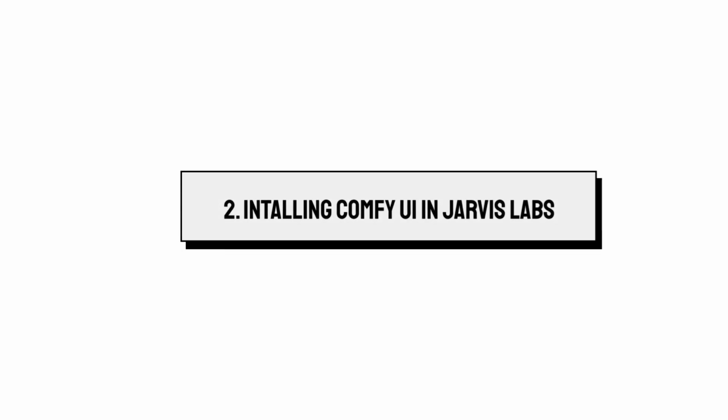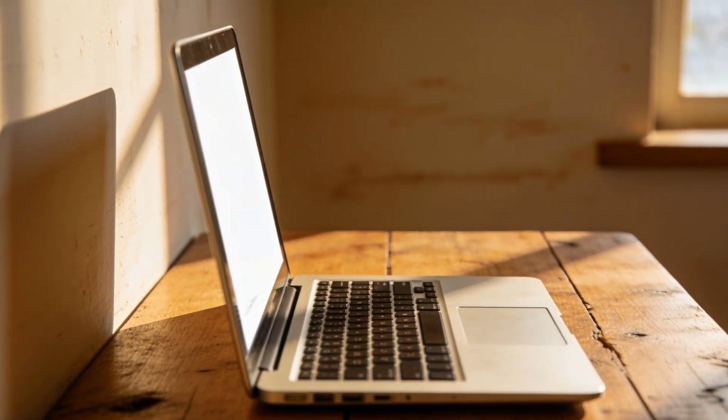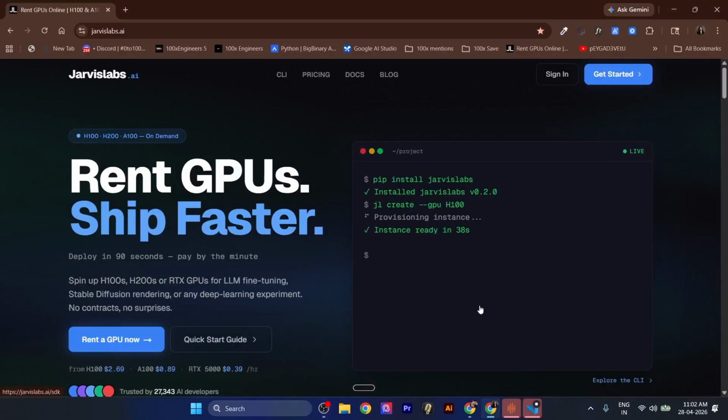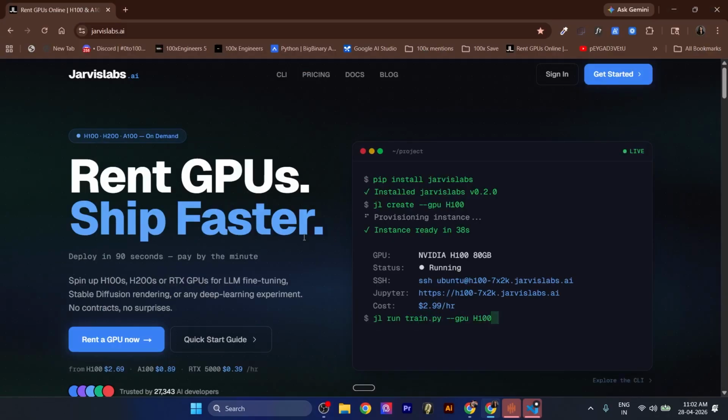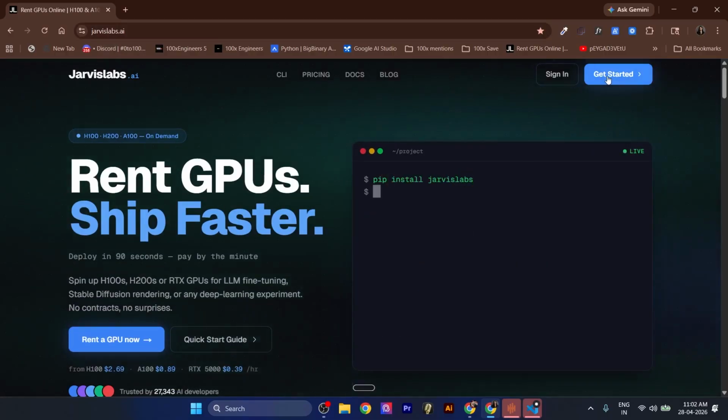Now let's get to part 2, installing ComfyUI on Jarvis Labs. This is a cloud method. Now, if you don't have a powerful enough laptop, no problem at all. This is where Jarvis Labs comes in. There are other cloud platforms like Jarvis Labs. Jarvis Labs is a cloud platform where you can rent a powerful GPU for a few hours and run ComfyUI without needing any special hardware on your end.